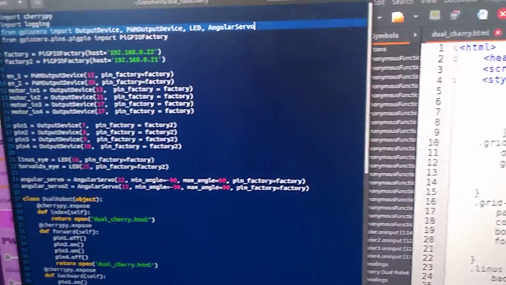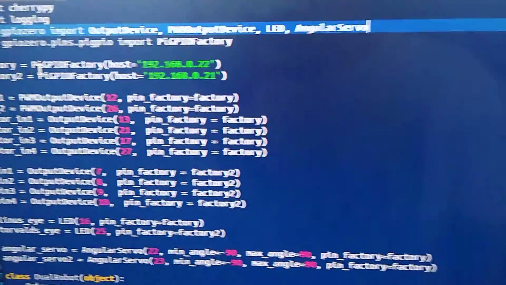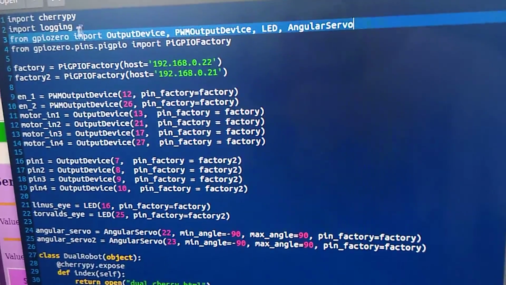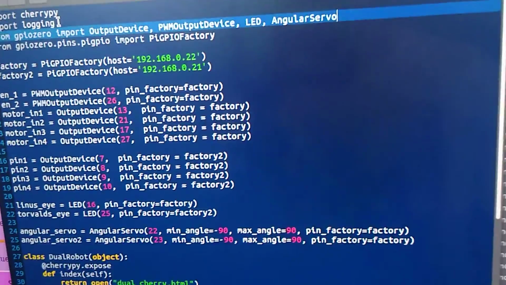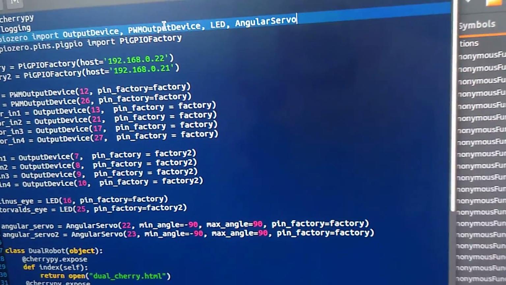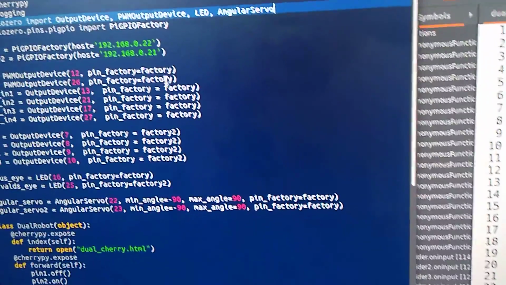Hey guys, so I successfully ran my dual robot Cherry app. Now I used Cherry Pie this time, so before I show you how my app works, I'm going to show you the code. So for Python, in order to get Cherry Pie to work, first you need to import Cherry Pie. In this case, I imported logging, and then from GPIO0 I imported output device, PWM output device, LED and angular servo. I defined the pin factories.